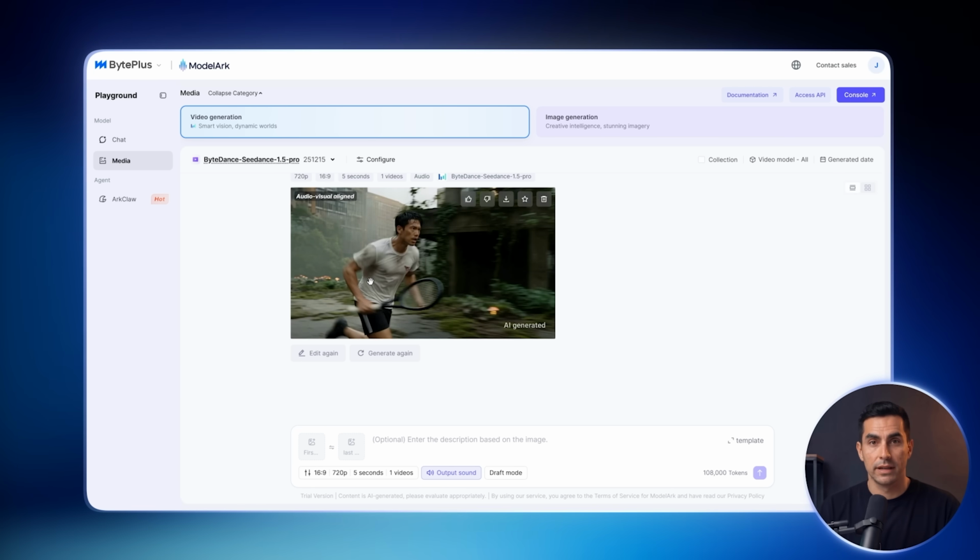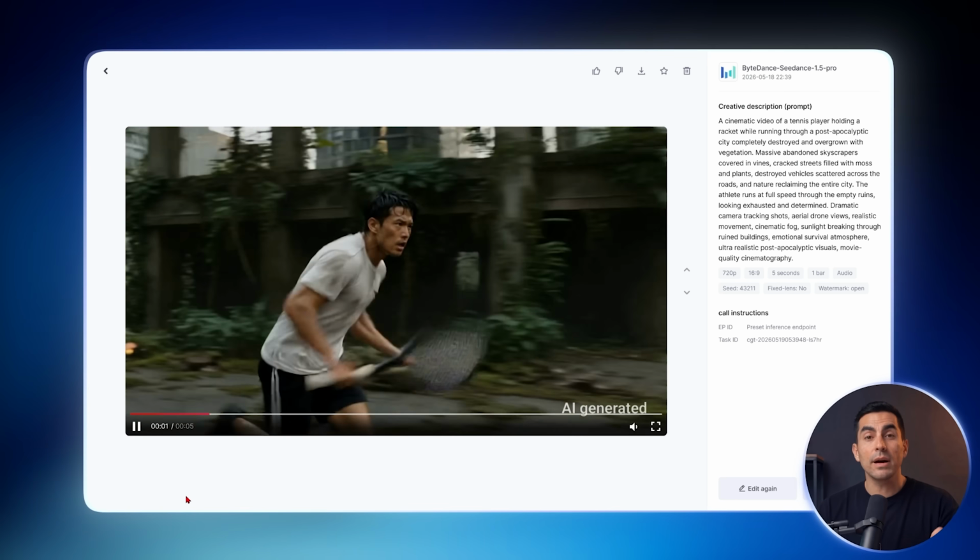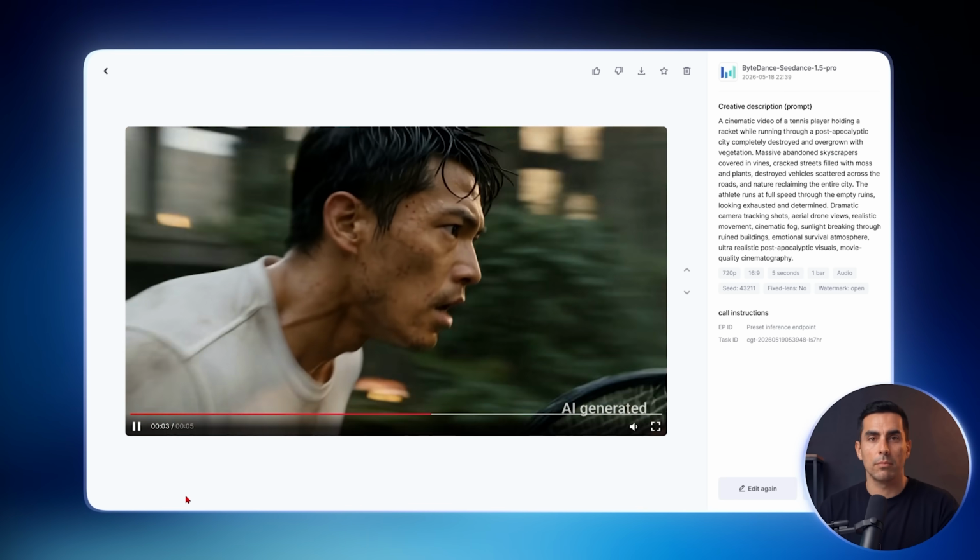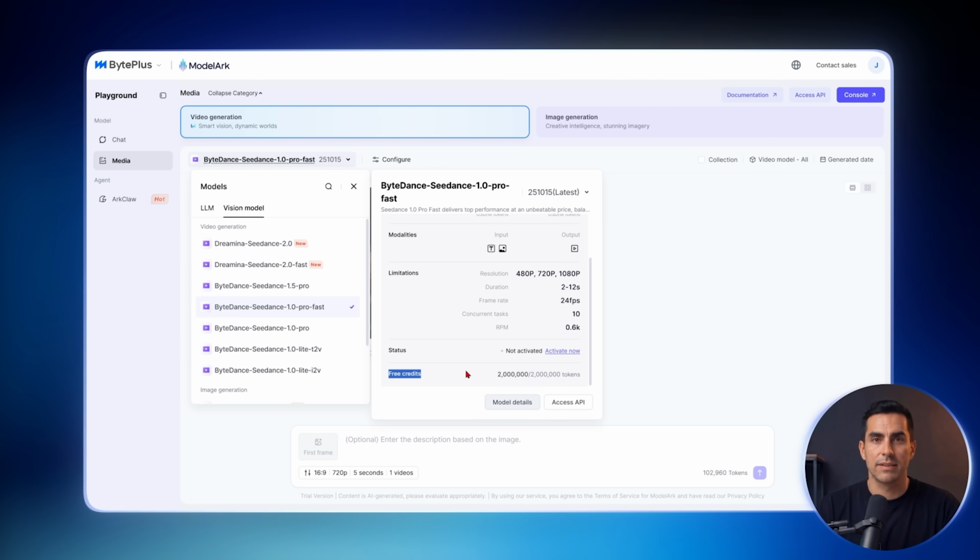The credits here are free. They refill over time, and if you run out on one model, you can open an earlier model, and you may have the maximum credits available again.